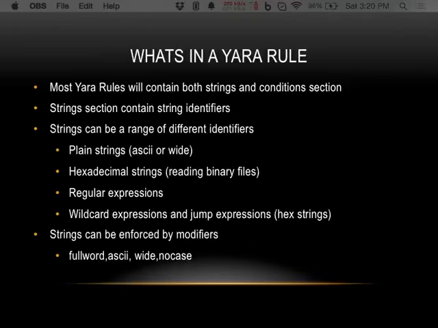Strings can also be enforced by modifiers. So if you're searching for a string that's, say, Unicode, you can enforce the modifier by telling it to only look for this string as a wide string, right? Not as an ASCII string. Wide strings, you'll find those mostly in Windows binaries that use Unicode strings. If you don't put that modifier wide and you are looking for a wide string, that rule won't hit. By default, YARA looks for ASCII strings, so it's important.